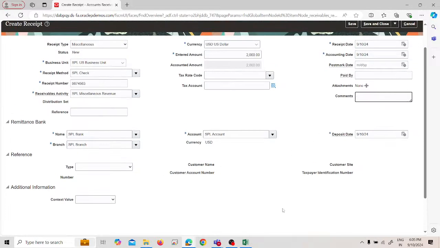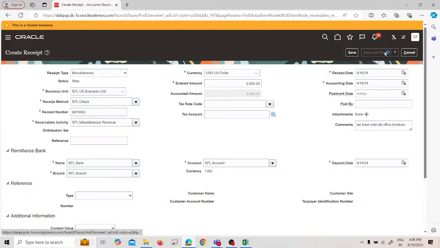Now you can see there is a comments field. Suppose you want to add comments, you can say we sold old office furniture. And there is a reference field, which you can provide if you want. We will not be able to see the customer name. Why? Because it is not a regular standard receipt business, it is a miscellaneous receipt. Now we click save and close, and the miscellaneous receipt has been completed.